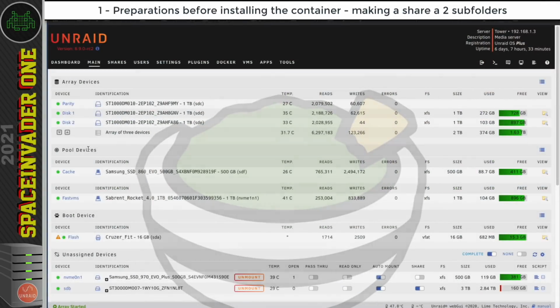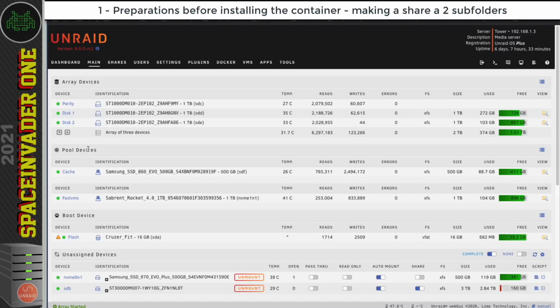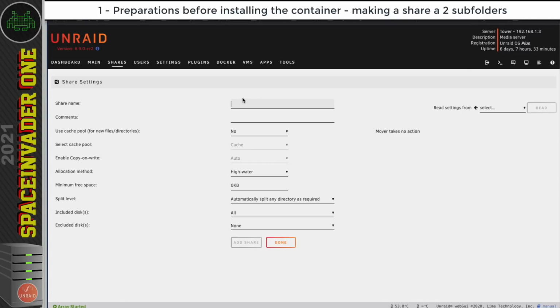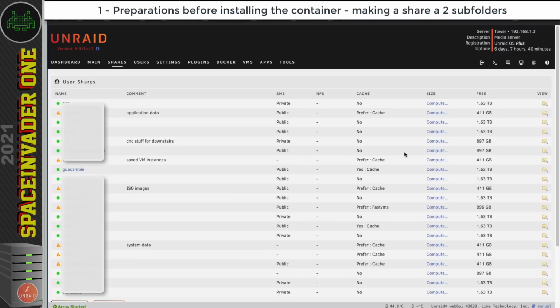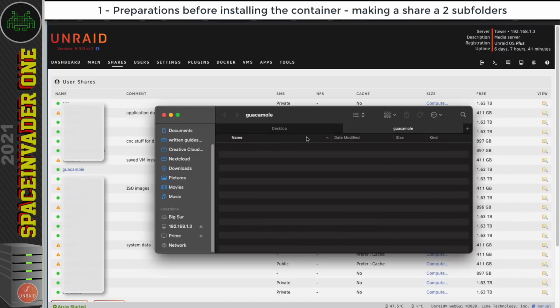Okay, so here I am on an Unraid server that's running in one of my client's offices. Now before starting, I'm going to go across and create a new share. And this share, I'm going to call it Guacamole. And so I get faster write speeds, I'm going to cache enable this share. Okay, good. So now I'm going to access this share on my computer using Finder on the Mac, but on Windows just use the Windows File Explorer.